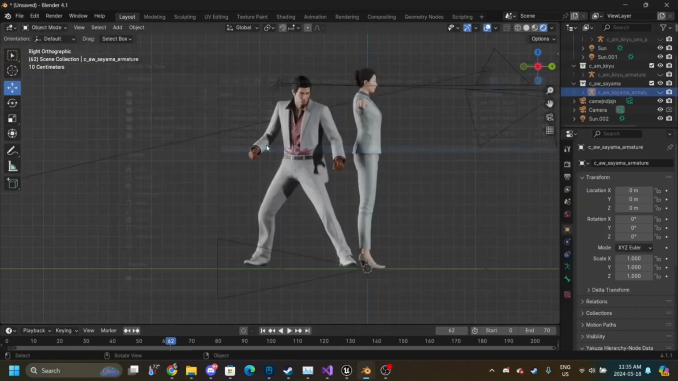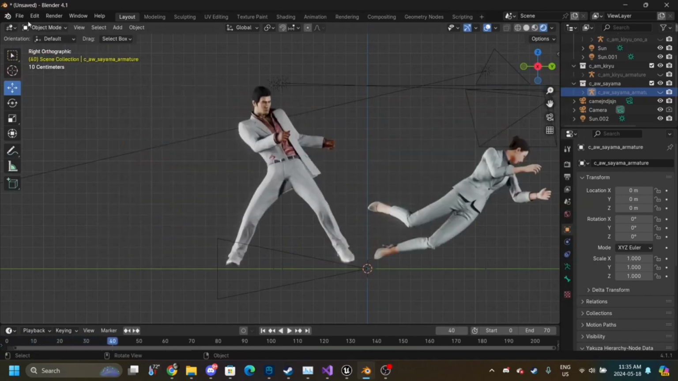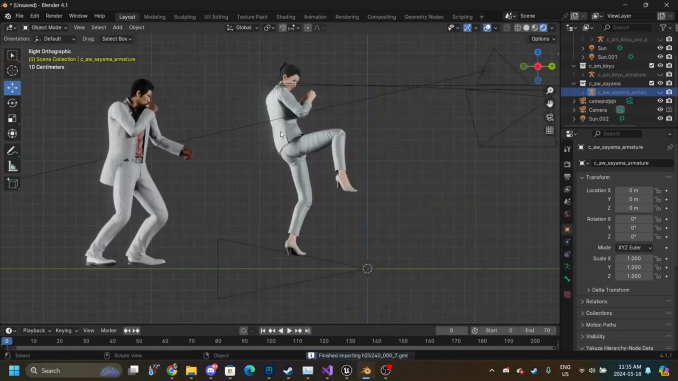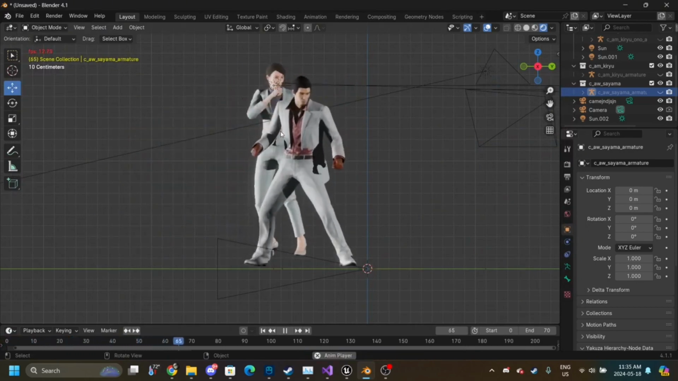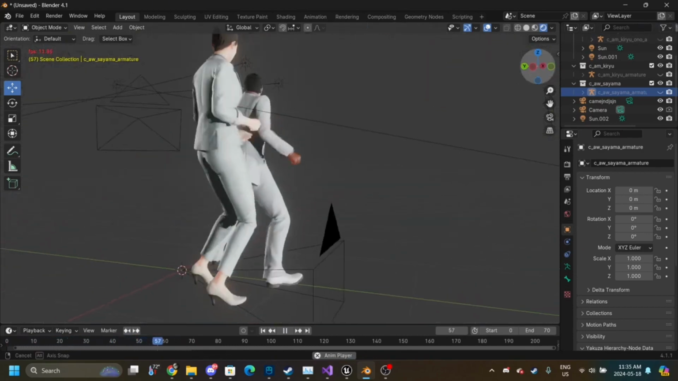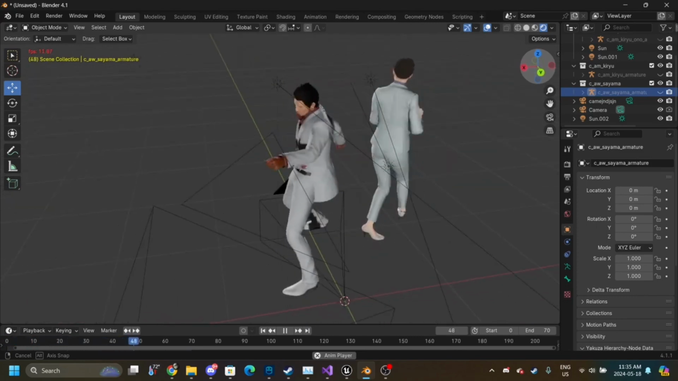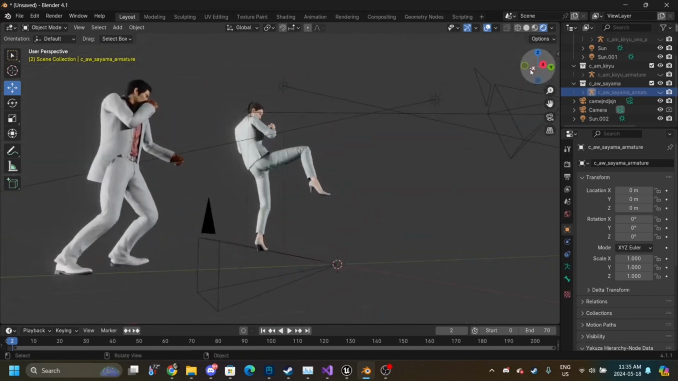Select your armature. Import Yakuza animation GMT. And by the way, I'm not a modder. Hold on. All right. Never mind. Wrong character. All right, let's see this from another angle. There, I have Kiryu and Sayama. I don't know why she's holding. All right, we don't have to see this.